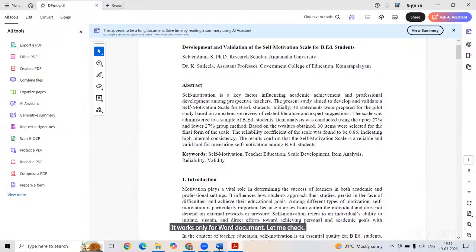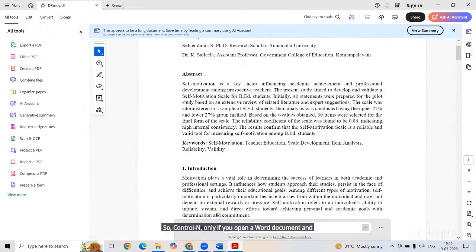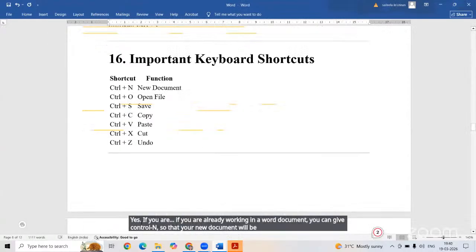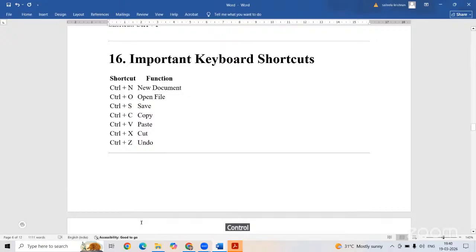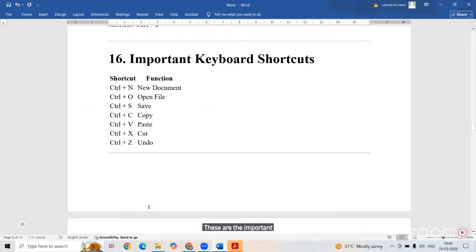Let me check. So Control N. Yes. If you are already working in a Word document, you can give Control N so that a new document will be created. Control S, save. Control C, copy. Control V, paste. Control X, cut, and Control Z, undo. These are the important keyboard shortcuts.